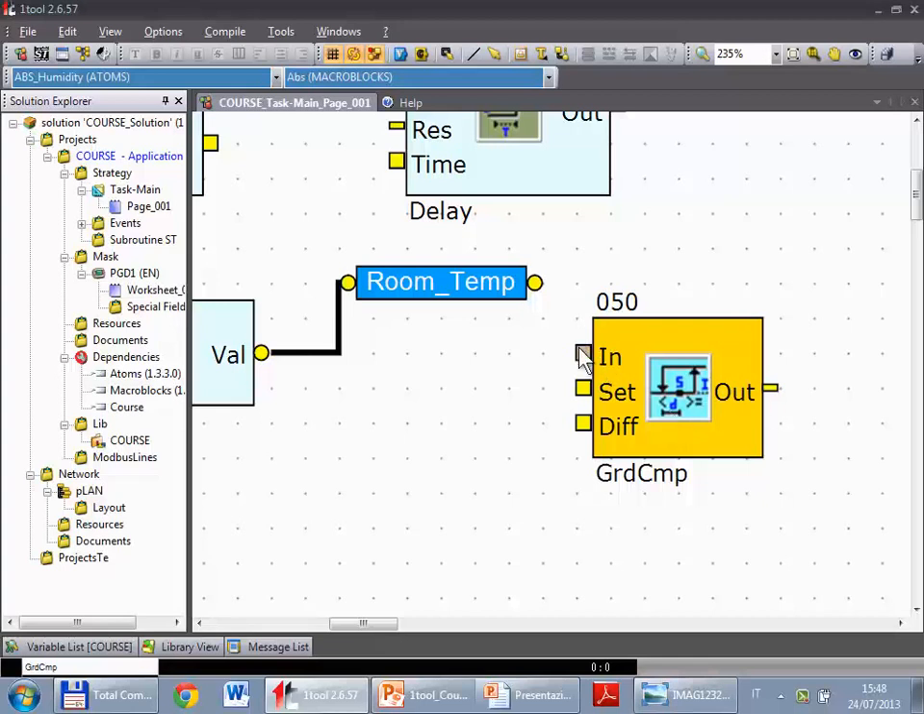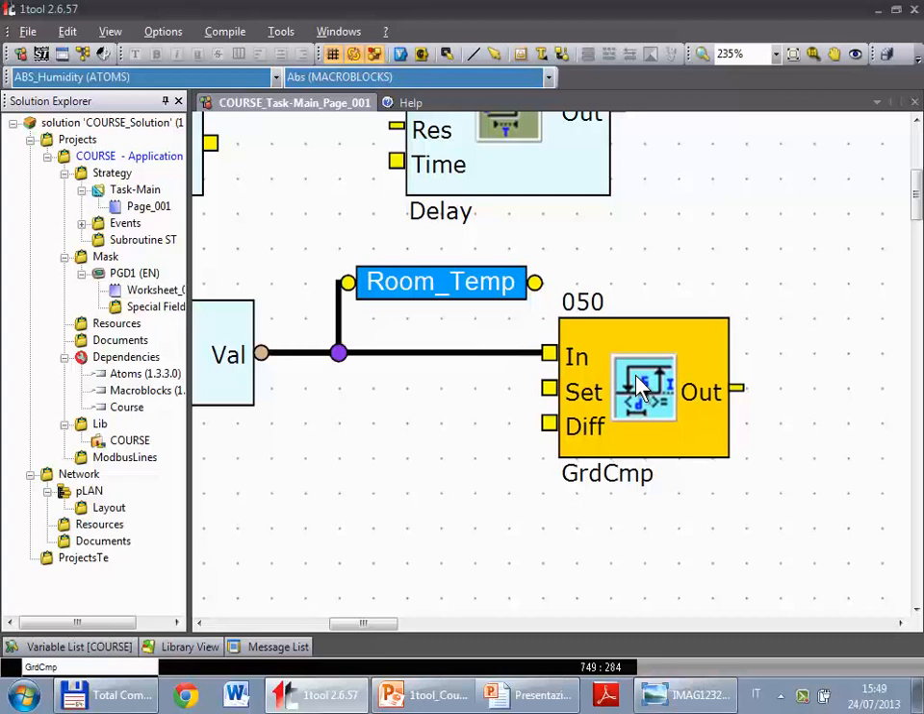So the input is the room temperature, so we can connect it to the output of the previous block, as well as to the room temperature variable. They are exactly the same. You can see that the variable has two pins, on the right and on the left. They are the same thing. There is no functional difference between the two pins, left or right. So here we prefer to connect to the output of the previous block.